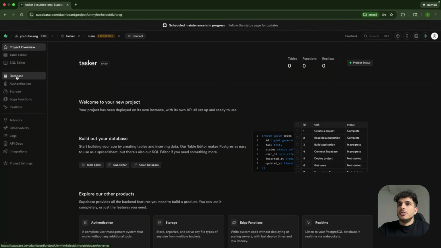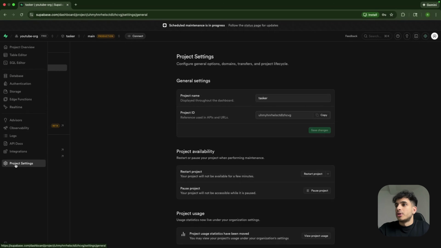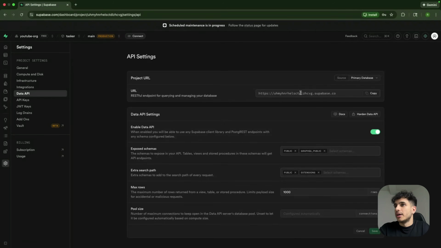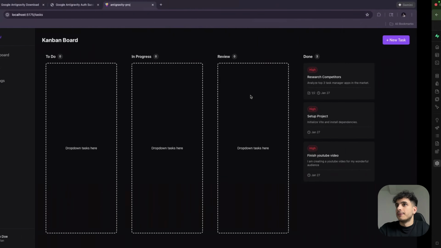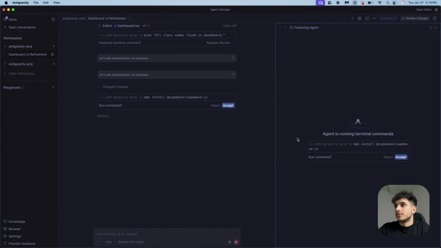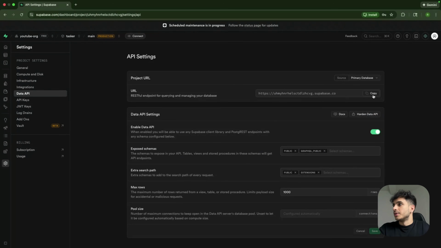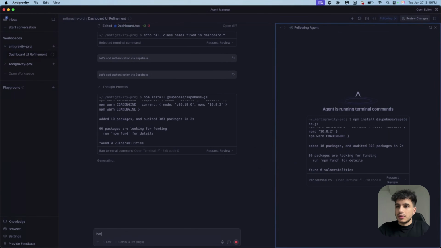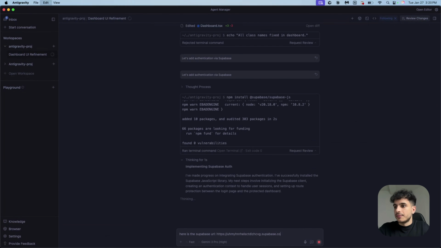Click Create New Project. So now we're gonna go to Database. We'll go to Project Settings. The project ID is important. Make sure to keep that open. The Data API. All right, this is the main part. We're going to copy this URL and give it to Antigravity. Let's see where it is. All right, let's install Supabase. So we're gonna copy the URL. Here is the Supabase URL.